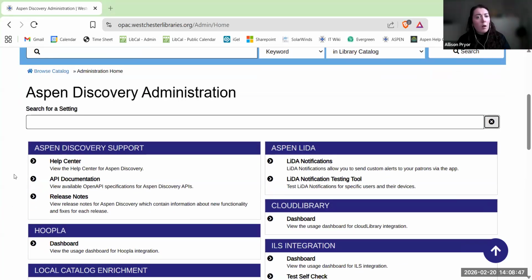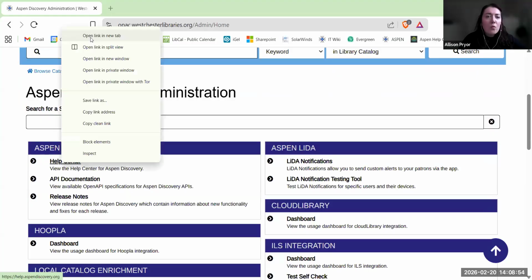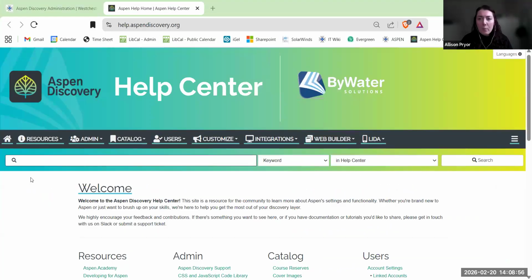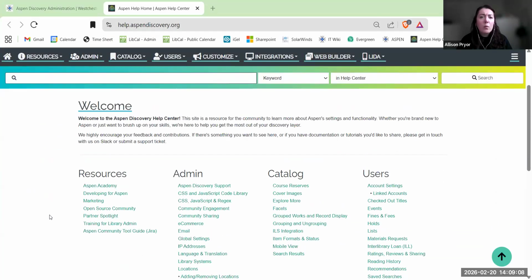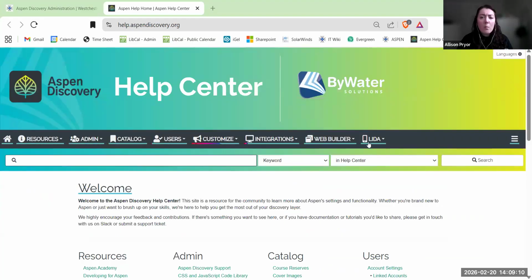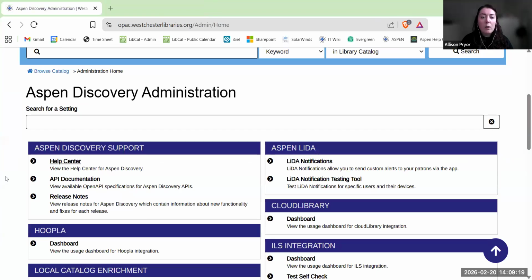So a little tour of the menus available to us: we have our Aspen Discovery support. This link to the Help Center is going to take you to all of the documentation and help guides for working within Aspen. And if you haven't yet done it and you are an Aspen administrator, I do recommend bookmarking it just because this is such a helpful resource to have. It's broken down by category. But just like our Aspen admin menu, you can search specifically for what you're looking for.